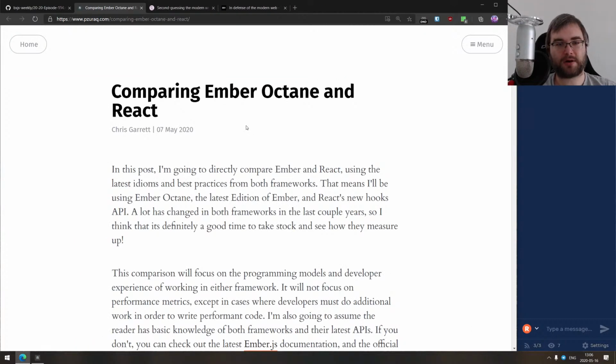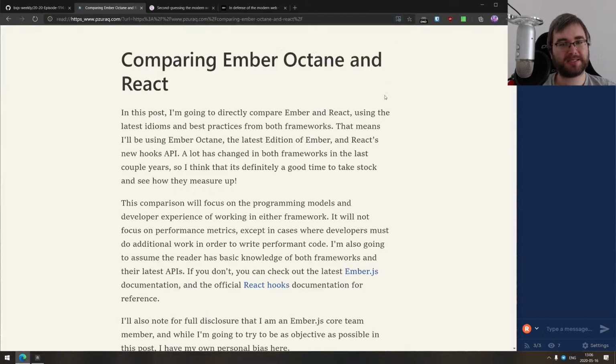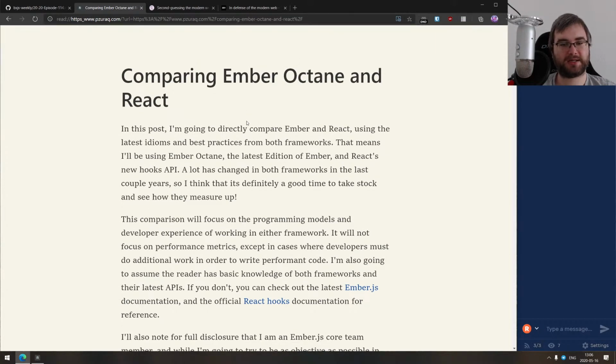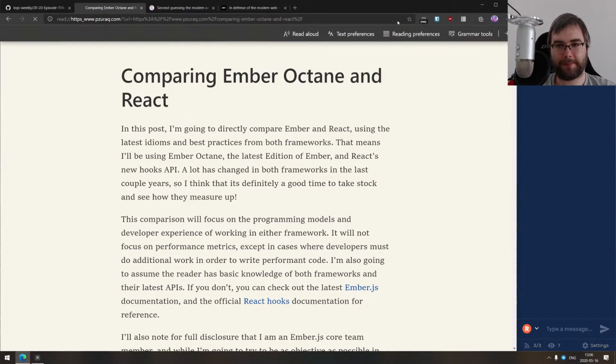All right, next article we got here is comparing Ember Octane and React. This is a really big one. Like, it's a really, really big article. The caveat here is it's written by one of the core team members of Ember, but it does a very good job of comparing Ember Octane and React with the latest React Hooks API.